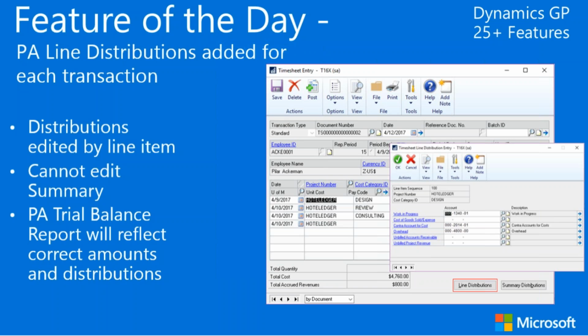And so that's a very powerful thing for project accounting. And again, it's like, oh yeah, I hadn't thought of that, but that's a really cool feature to have if we actually enter time in projects. And so that will make a lot of project accounting folks happy.